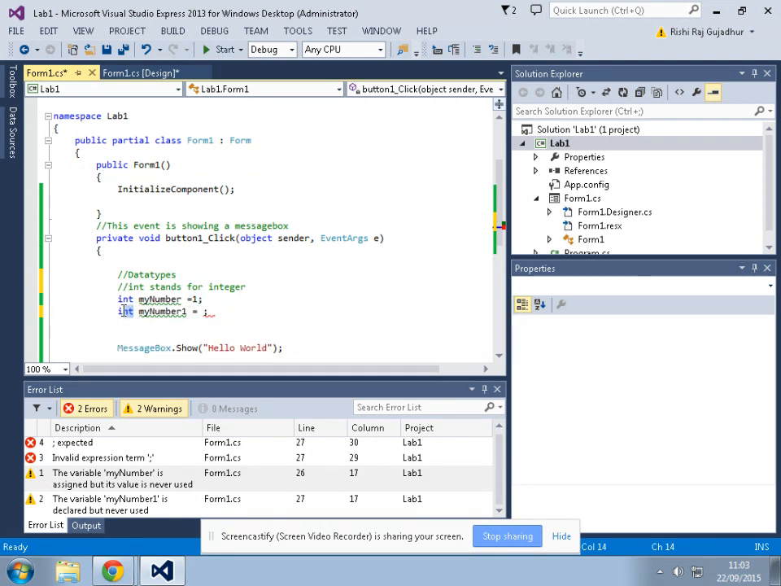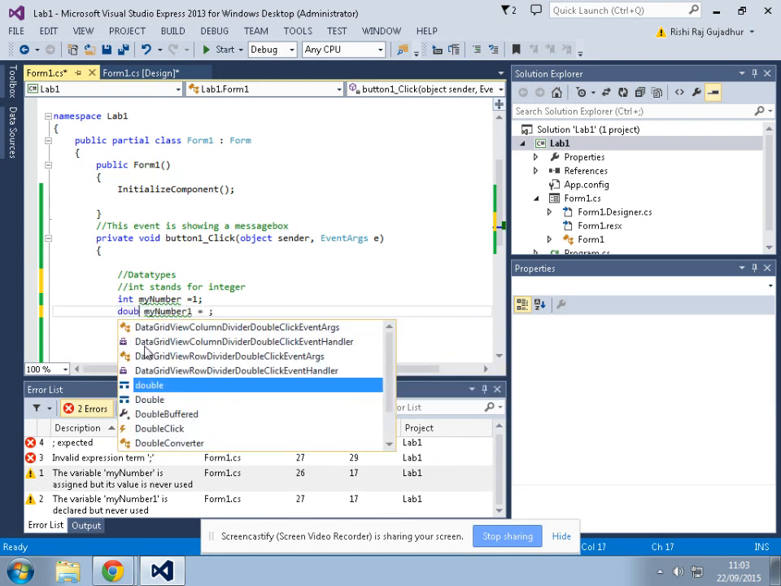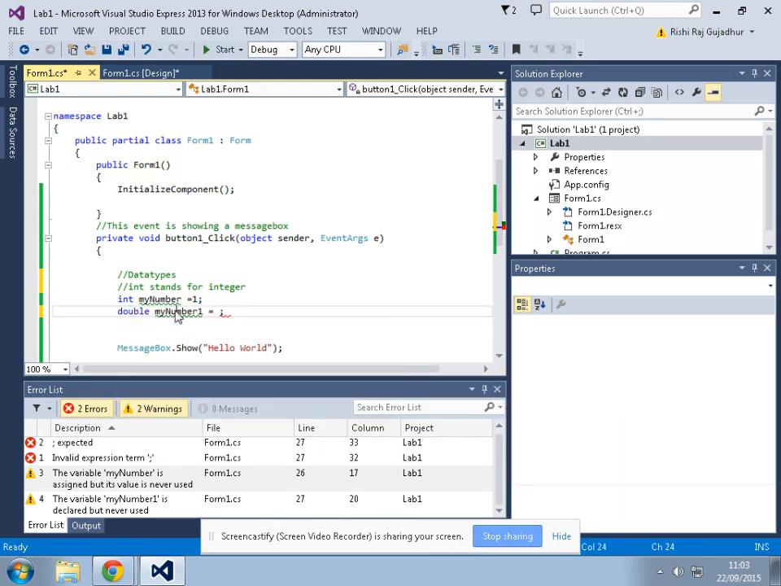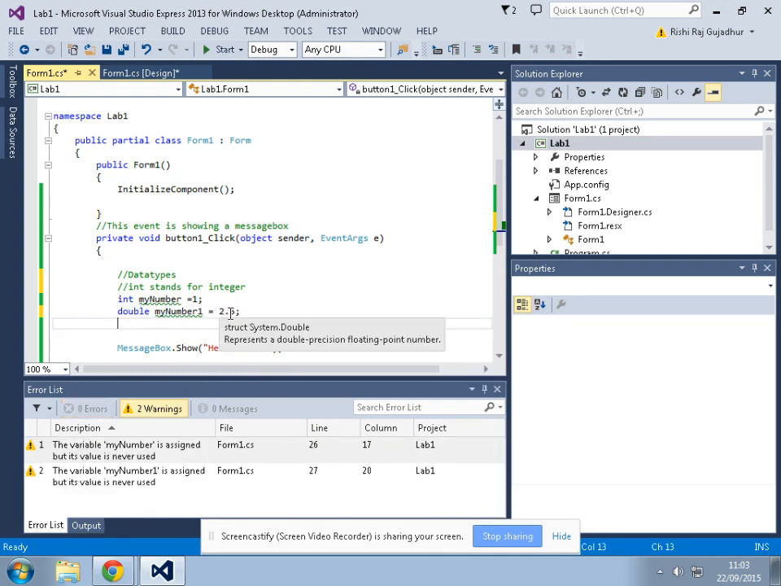So now let's do a double value. We declare it like this: double myNumber1 this time is equal to 2.5. You see, there's no error. Now I got two warnings in my error list. Don't mind these for now. All it's saying is that I have declared two numbers, but I have never used them. We will cover this as well in another tutorial session.